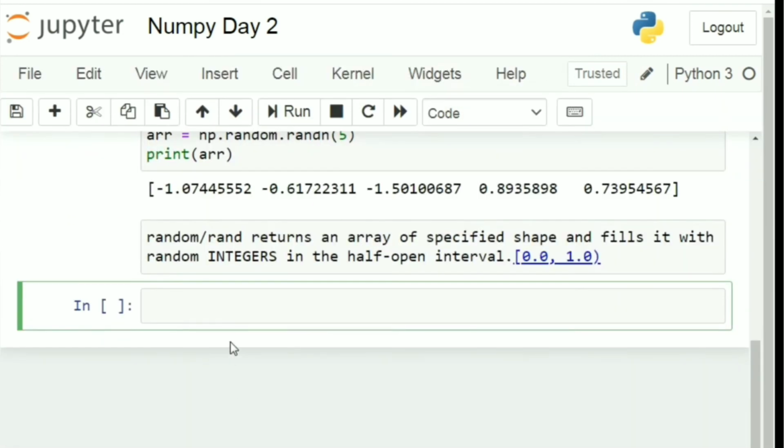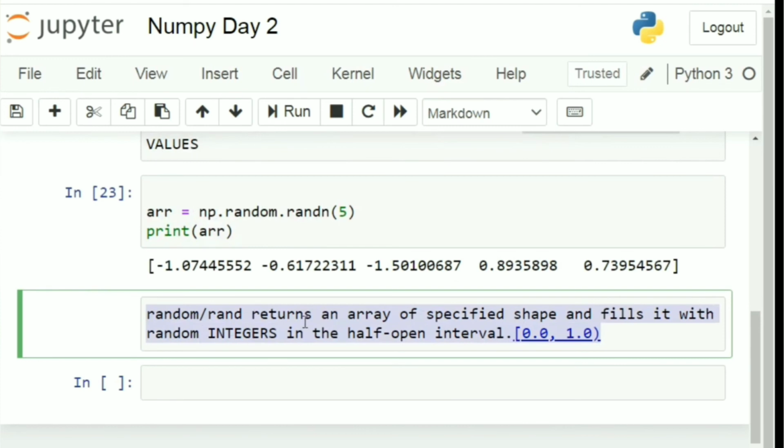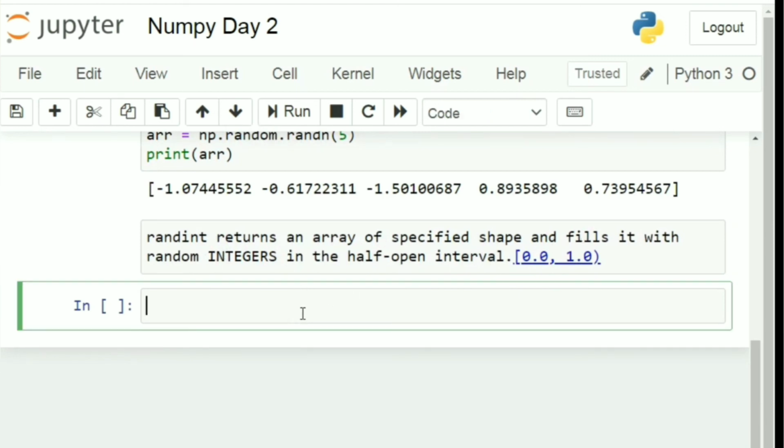Okay, so my last one is randint. Randint basically returns an array with your random integers. That's the function, and that's basically it. It returns random integers for you. So what you do is pretty simple. I'm going to take an array and simply np.random.randint, and I'm going to give all the possible parameters here.